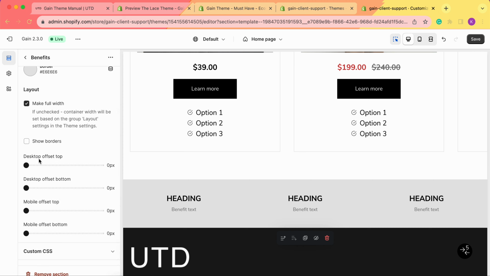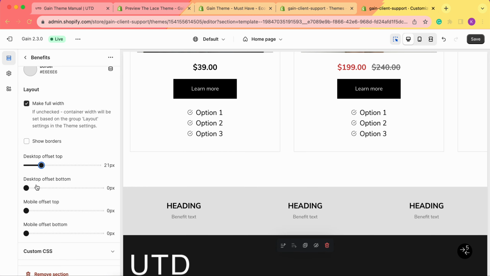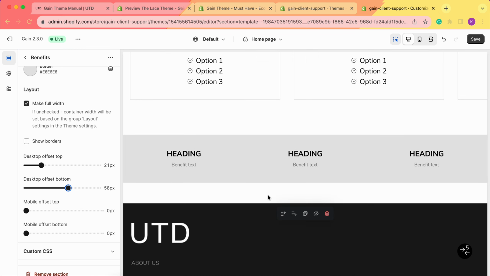And here, as you can see, we also have the offsets. So this is like the space in between our sections. We have the desktop offsets and the mobile. So keep in mind when setting any changes to your theme, you need to also add them to the mobile version as well. And here we can add some space between these two sections from the top as well as from the bottom. So here, as you can see, we've added some spacing in here. And don't forget to always save your changes as well.